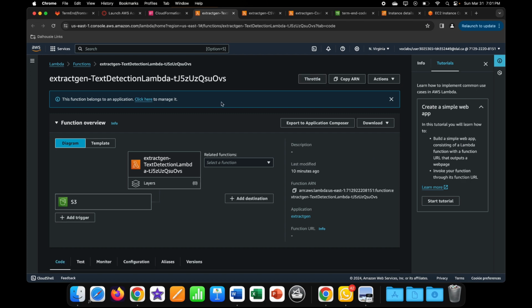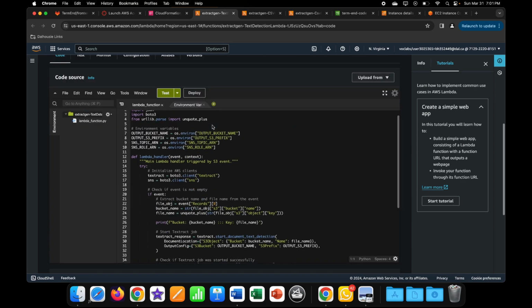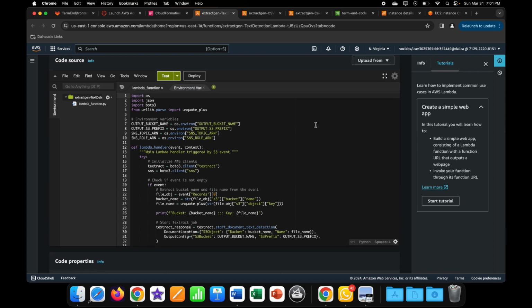Let's start with the text detection Lambda. I have used 3 Lambdas in total, and each of them is written in Python. The overall purpose of this particular Lambda function is to extract the text from the PDF uploaded to S3, which is done using AWS Textract, and also notify an SNS topic about the job status. The extracted text is stored in the same S3 bucket as a response. The function uses a few environment variables, which include the output bucket name, the S3 prefix, the Amazon SNS topic ARN, and also the role.